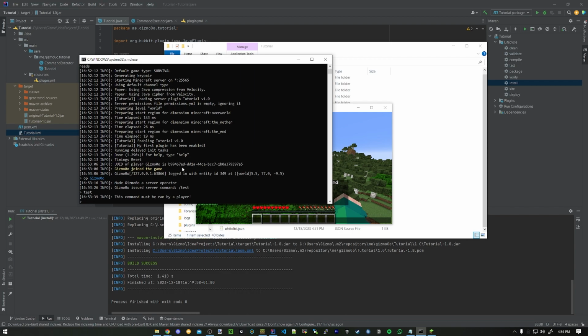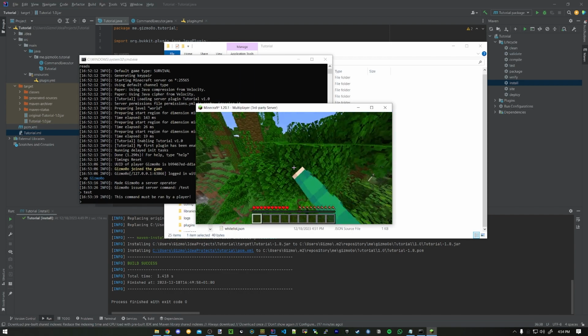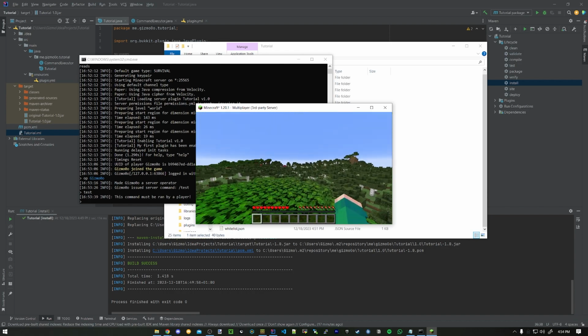Now, next episode, I'm going to be showing you how to use listeners in order to listen for a certain thing. So we can make it so that when you break a block, just like this, it would actually trigger a function and give you a certain item, for example.